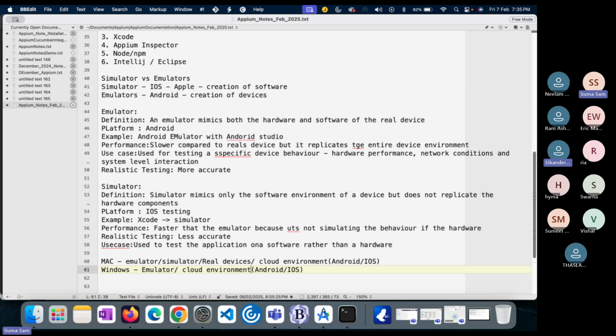So, sir, we can't do testing of iOS on a Windows computer then? Only with the help of a cloud environment can you test it. You cannot connect a real iOS device to a Windows machine, so we don't have the option currently. Maybe in the future there might be an option coming in. So, what cloud environment are we going to use?